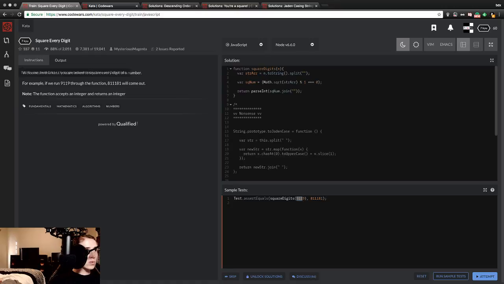What is the end goal? We are simply going through a number they give us. For example, 9119. And we are taking each integer and squaring it. So from there, we'd get 811181. So 81 for 9, 1 and 1 for the in between, and then 81 again for the following 9. So that's what we're doing.